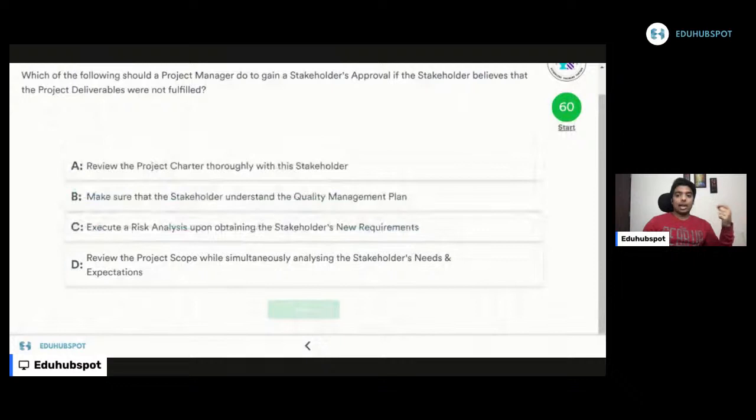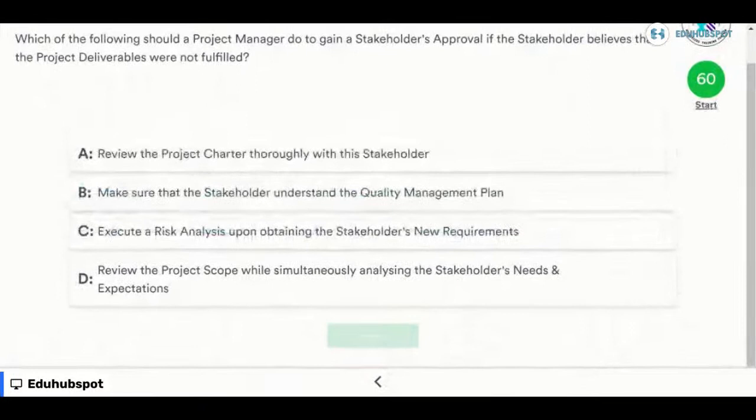Guys, be very careful in applying the elimination technique. Don't just eliminate options; compare options, and eliminate the weaker one. That is how you have to apply the elimination technique. Okay, so now let's move on to the next question. I'm going to start the timer, and your time starts now.